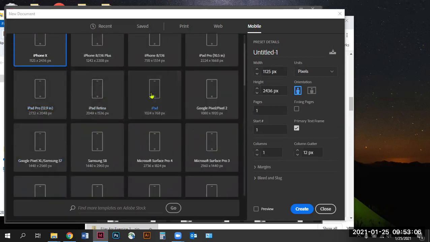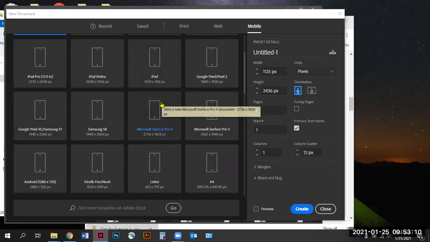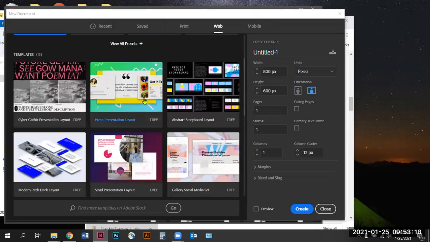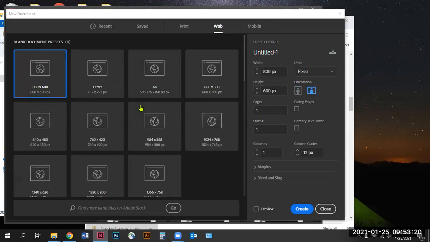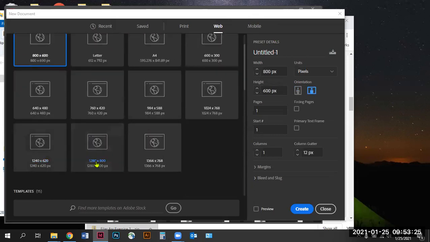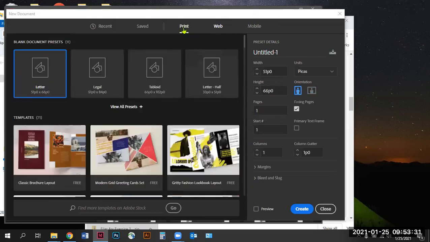So if you're doing for an iPad, there's for iPad. If you're doing something for an Android, there's that. And so it has these kind of platforms. And web also has the same thing. If I click on web, you can see all the different sizes of, it's so many pixels by so many pixels of all the different web formats. Okay, so there's a little walkthrough on the beginnings of InDesign.